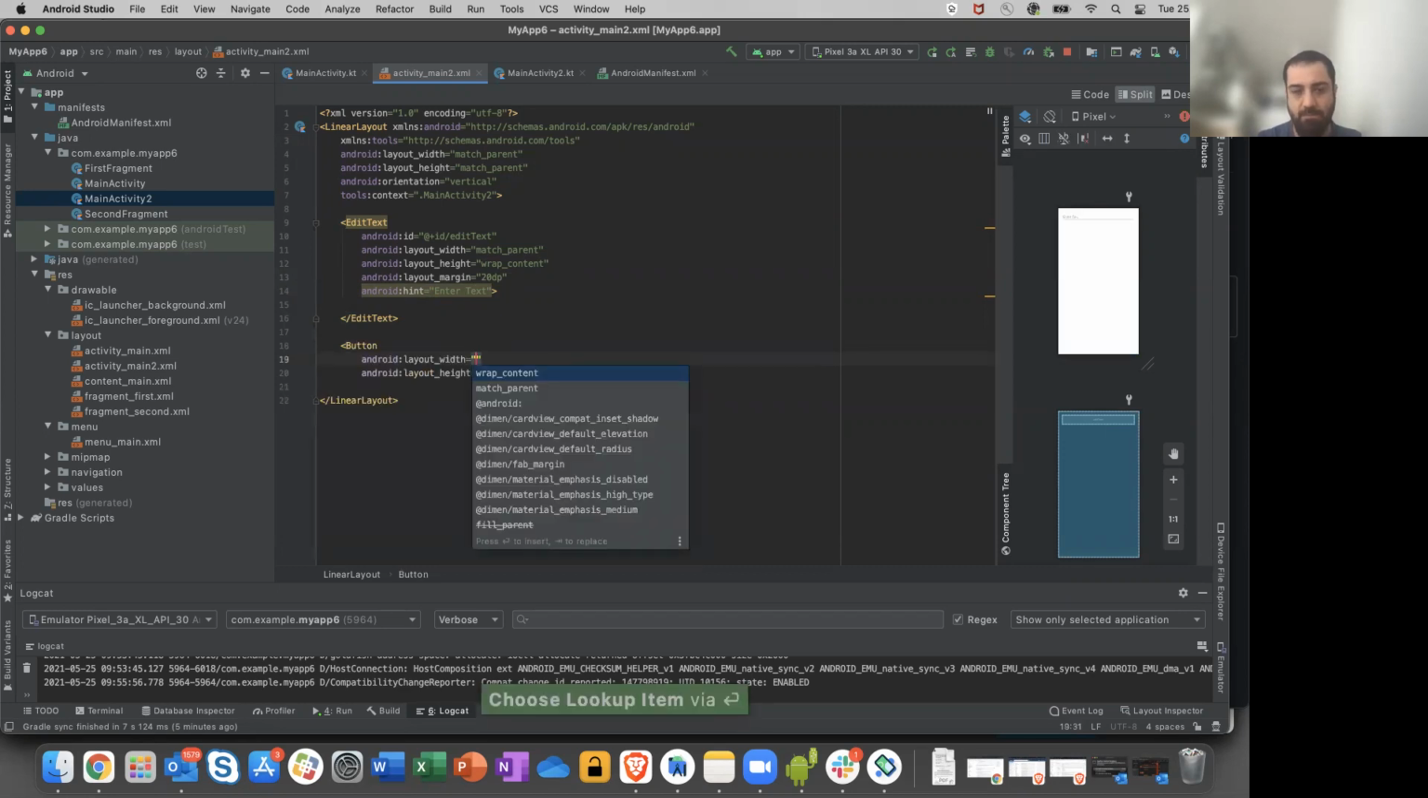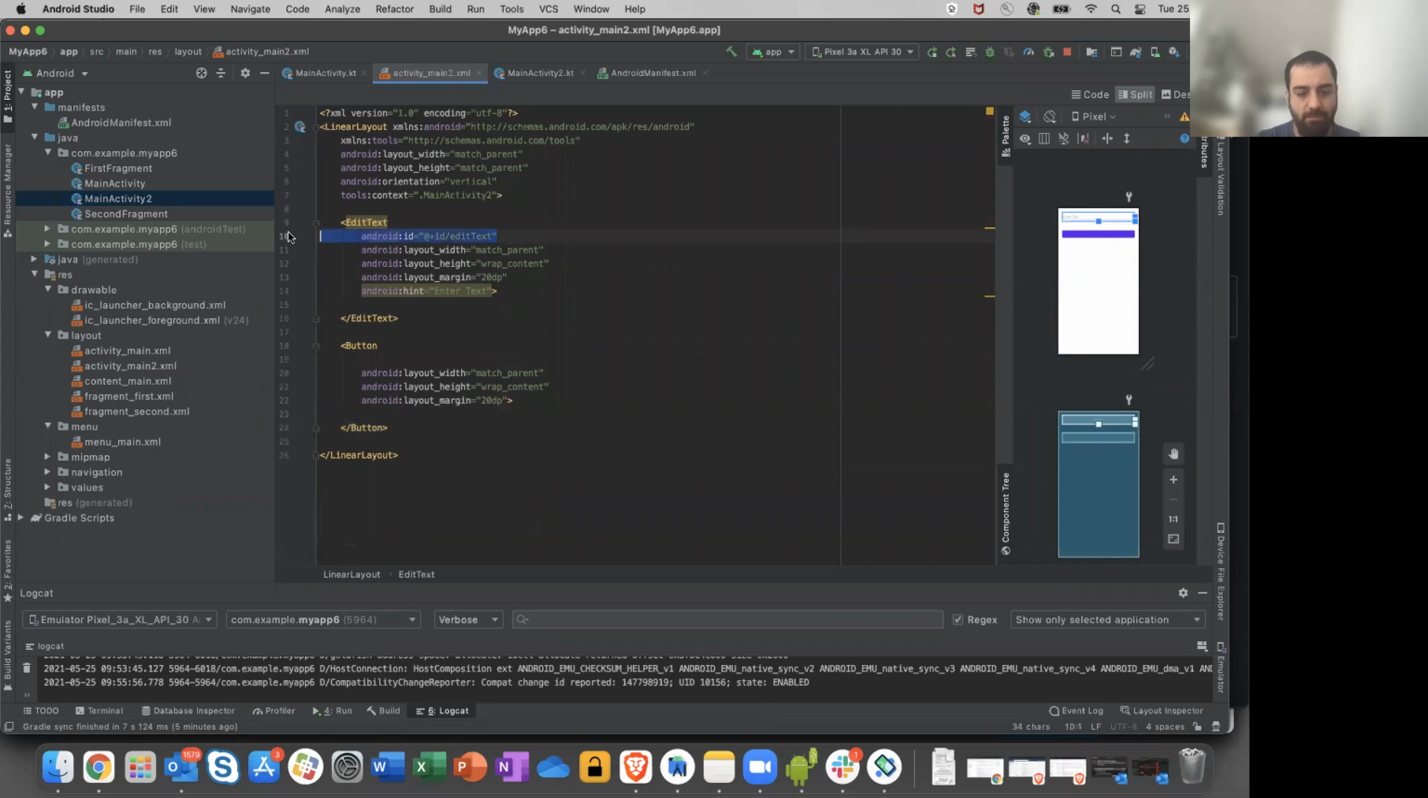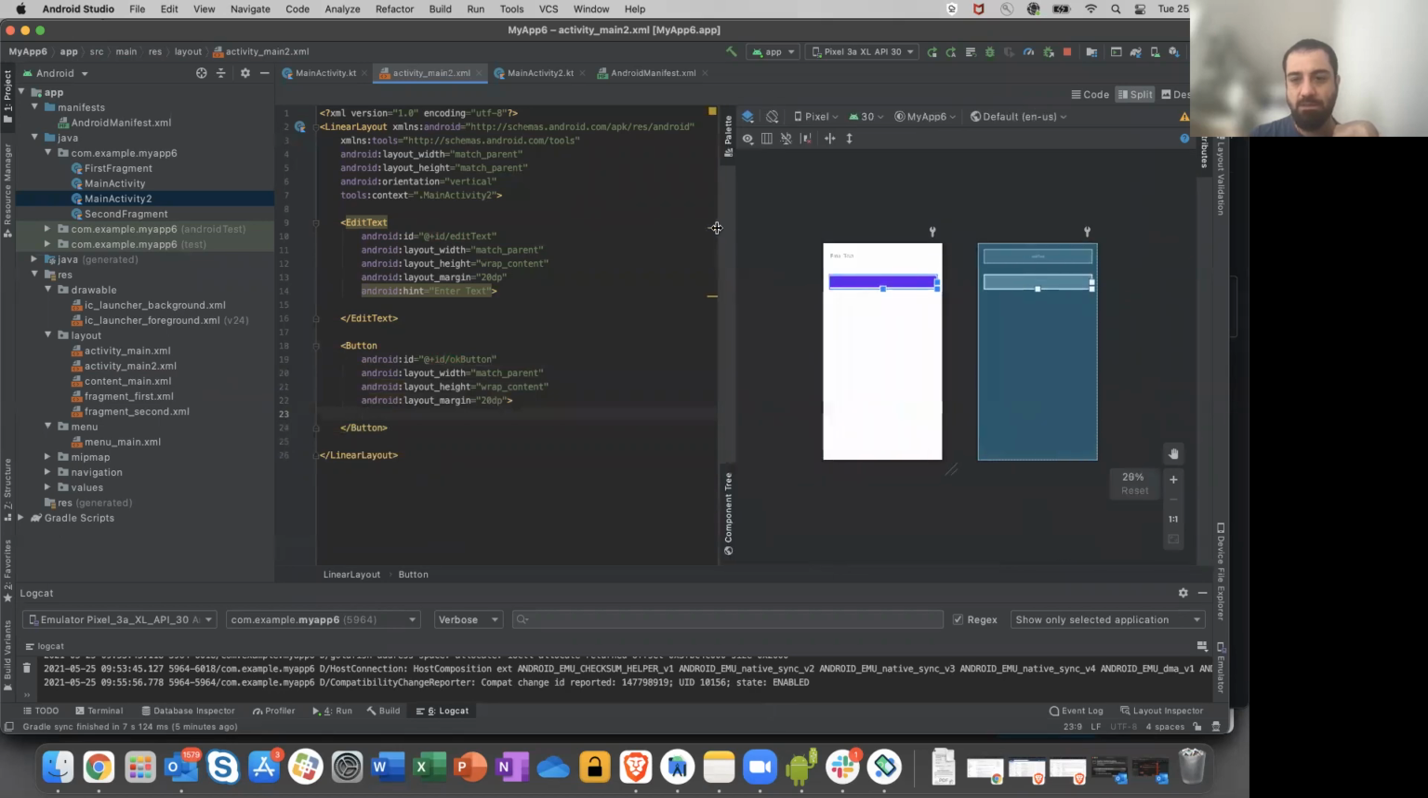Again, it will have match parent, so its width is going to match the parent, and it will have the same margin. I'm closing the brackets, and I have a button too. So of course I need to have a name for this button. I said OK button. Okay. So you can also see it in the layout inspector, as we already showed before, how it's gonna look like. So I'm not gonna run it for now.